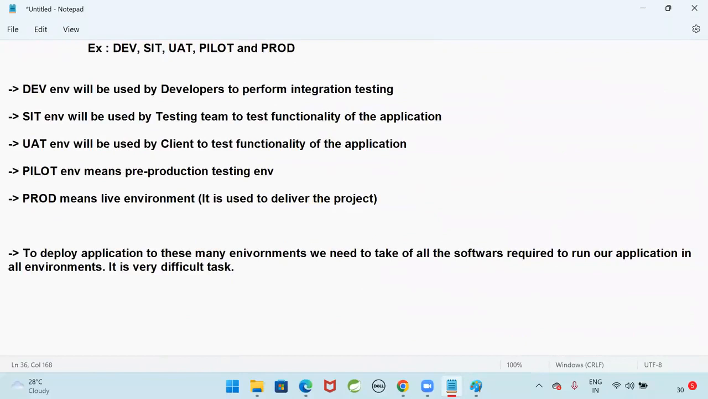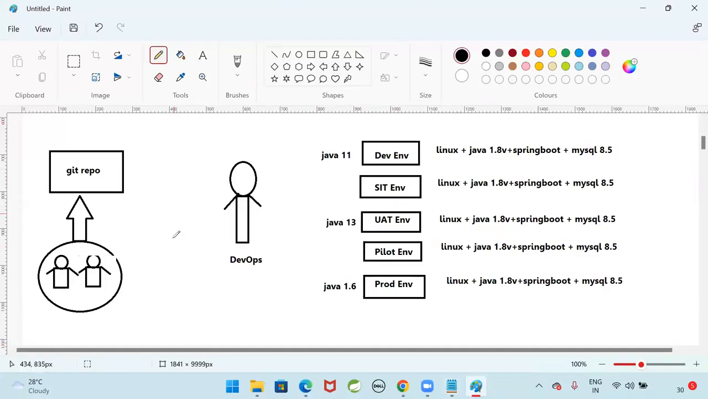Application deployment into multiple environments is the problem. Are you guys able to follow my point? Developers are writing the code, testing the code, and storing the code into the GitHub repository. Their task is completed. Once that development task is completed, the deployment task gets started. You need to deploy the application to multiple computers. We need to run our project on multiple computers.